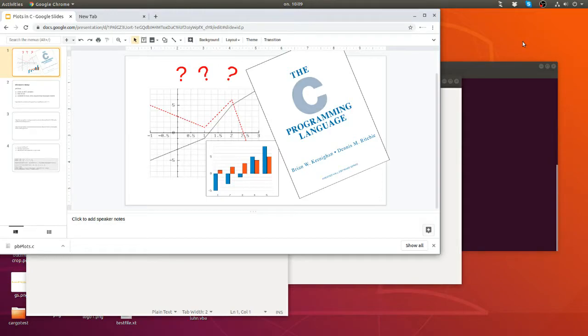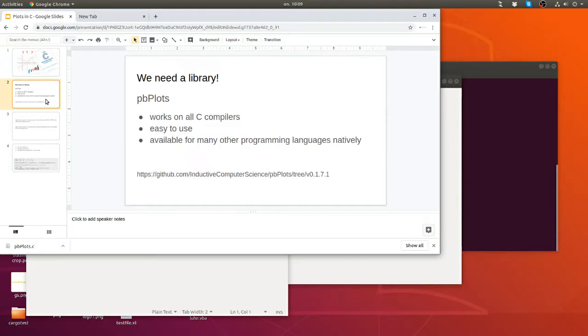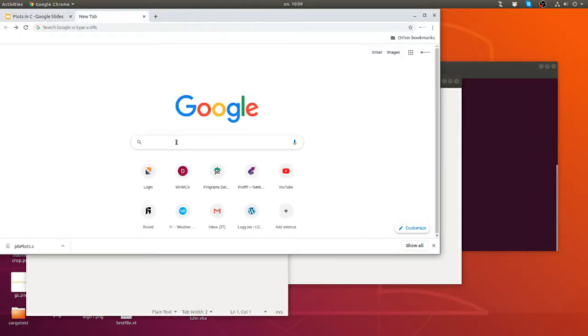In this video, I'll show you how to create a plot using the C programming language. First of all, we need a library. We are going to use the pbPlots library for this. It works on all C compilers, it is easy to use, and it is available for many other programming languages.